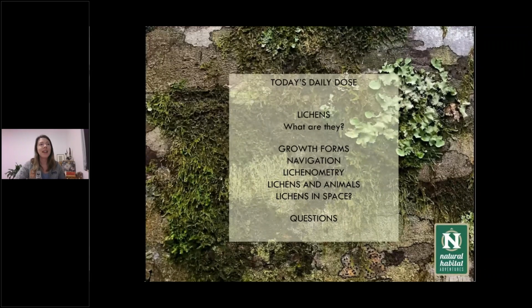So let's jump into some lichens. There will be questions at the end, so if you think of anything throughout the presentation, do just drop a question in, and Kendall will read them out for us at the end. Let's have a look at lichens.